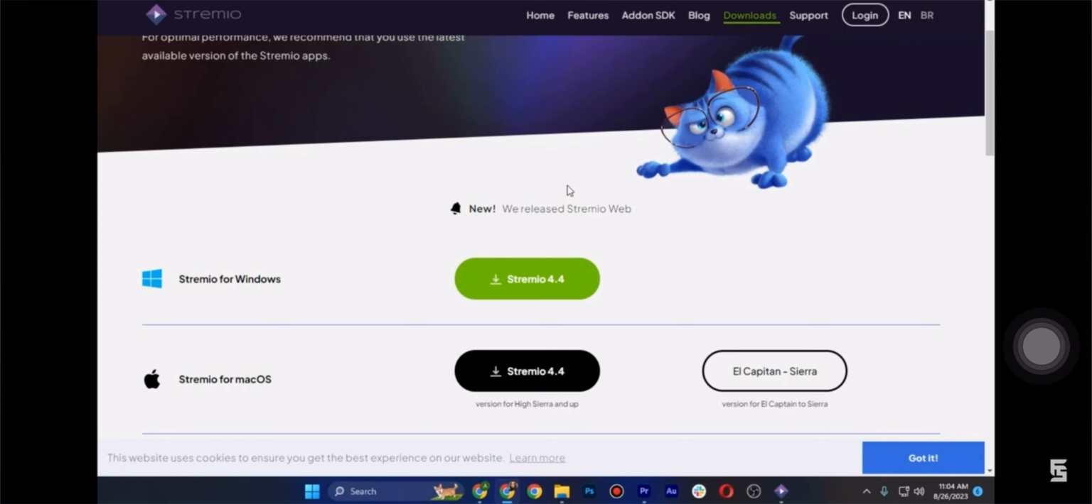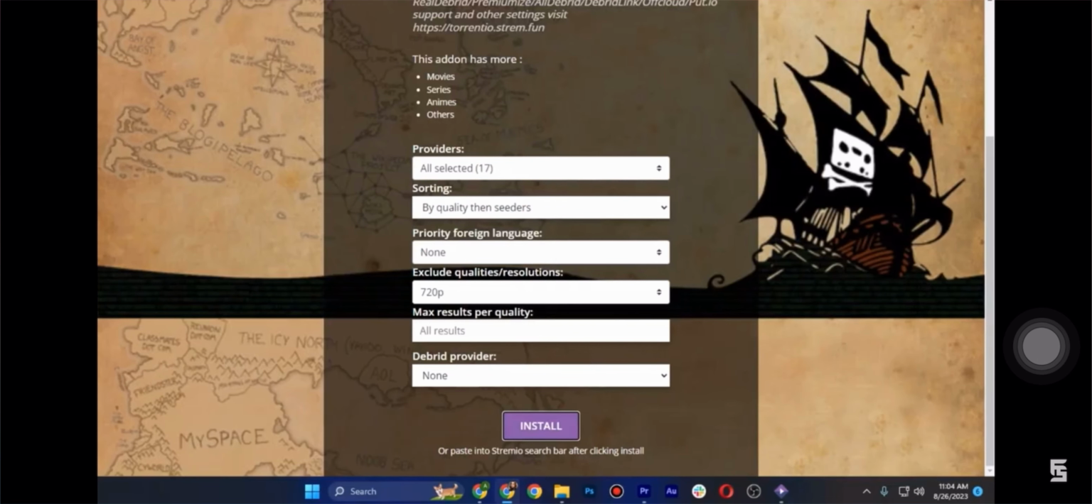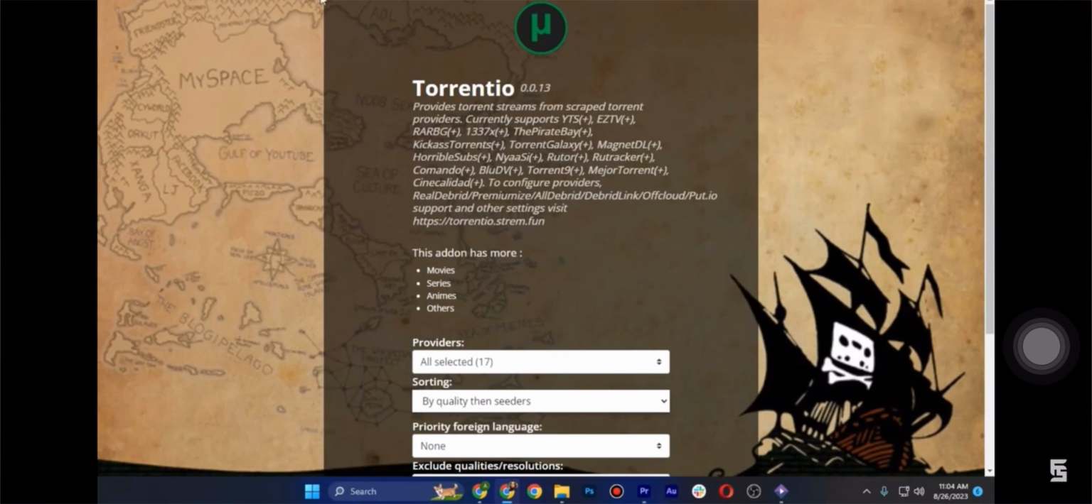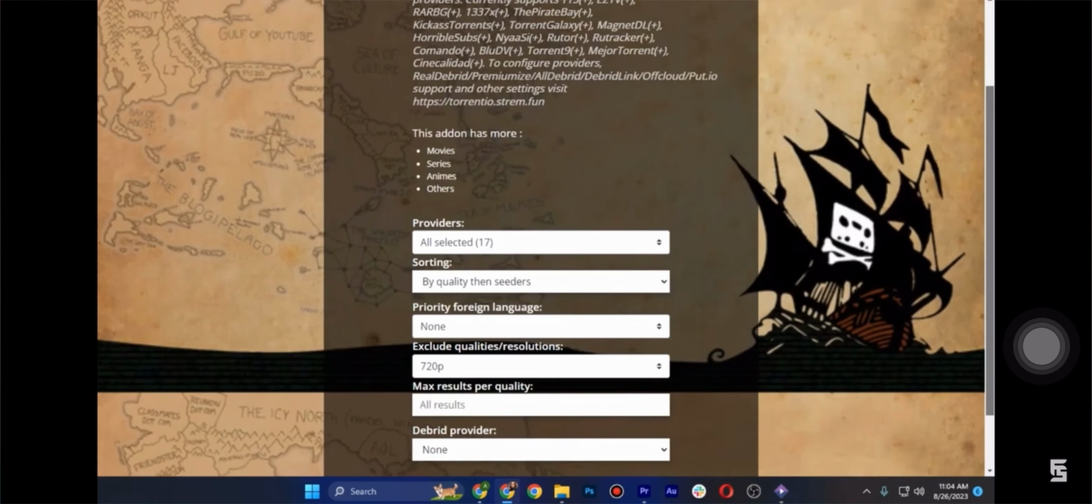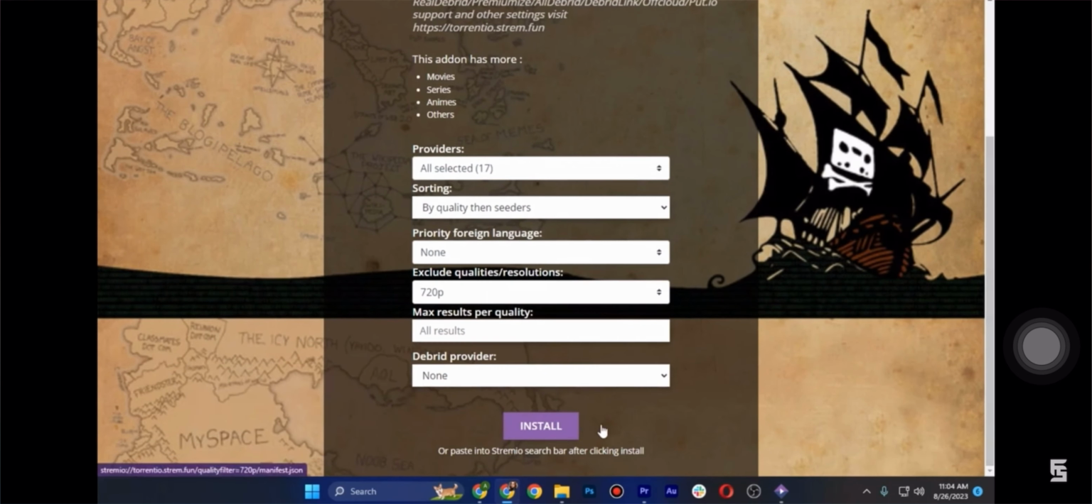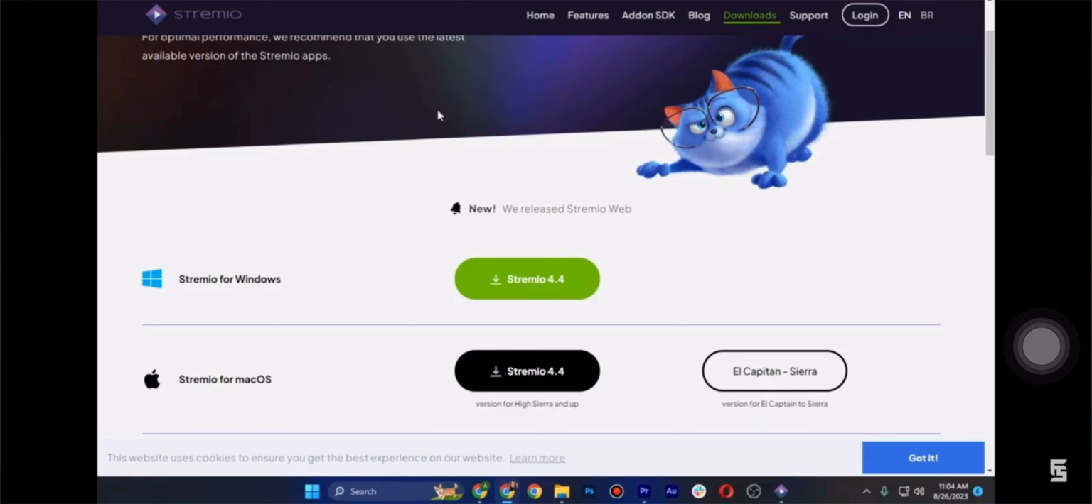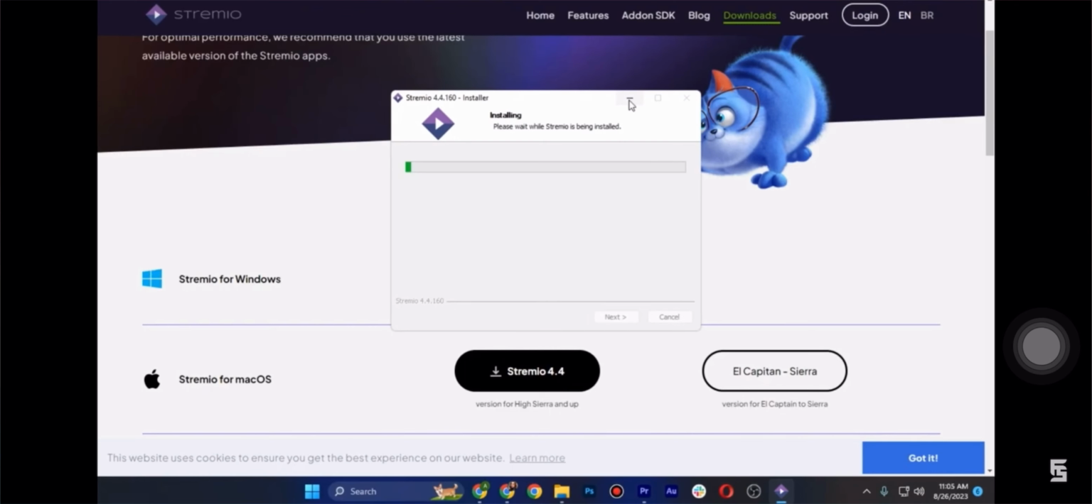They have now released a new Stremio Web, so you can just open it in another tab, and open torrentio.com. You can also see this on another tab, and what we do here is just fill in the necessary information, and then let's go back to Stremio again.